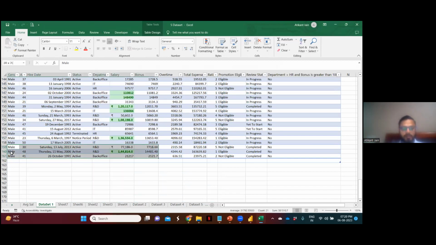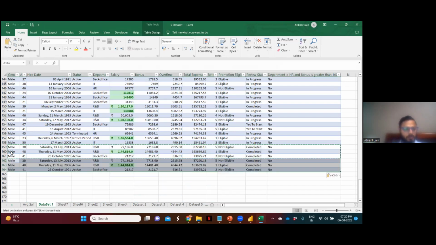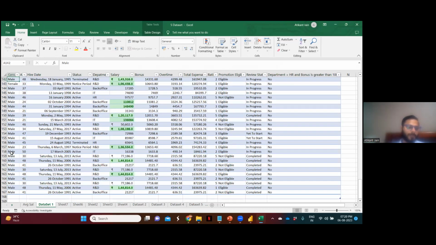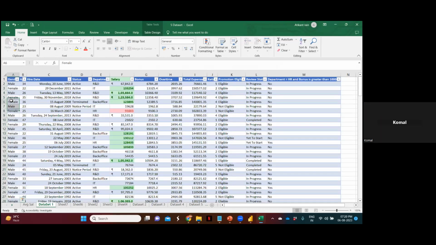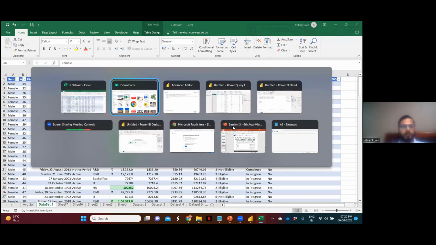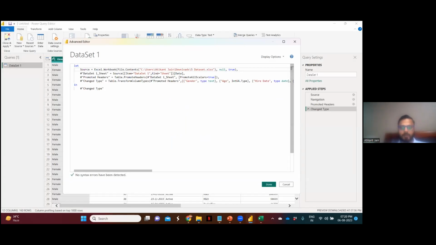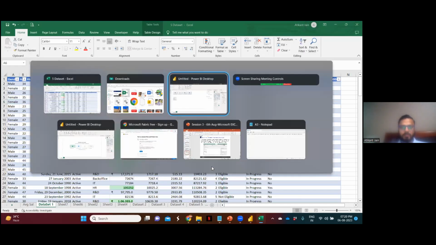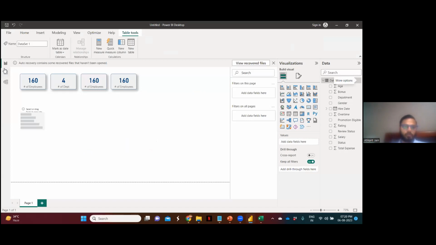Let's try to add more. Let's say I copy these 3 records, right? So we have added 6 records, correct? So first I have to save this. So I'll just do Control plus S, save, right? I'll go back to my Power BI, right? I just don't need this. I'll close this as well.